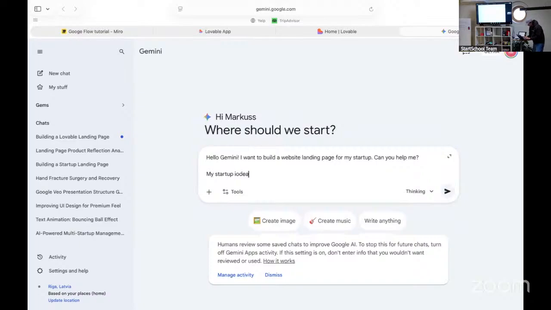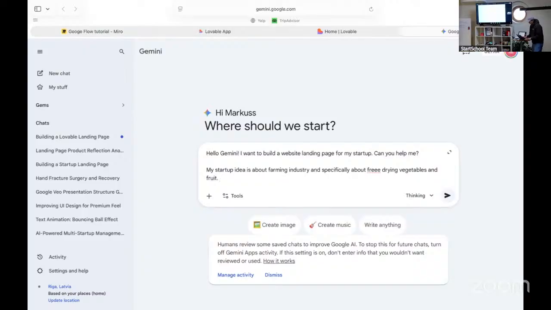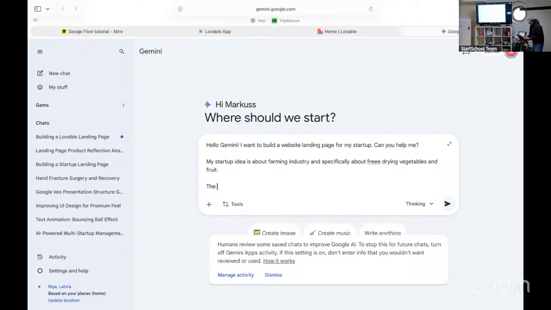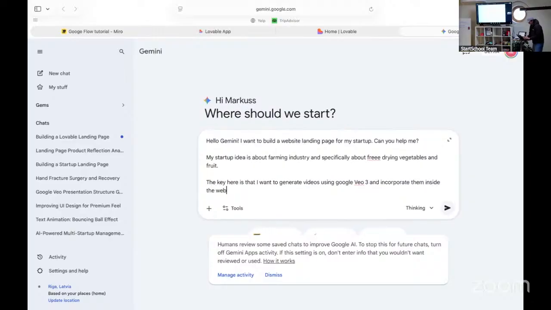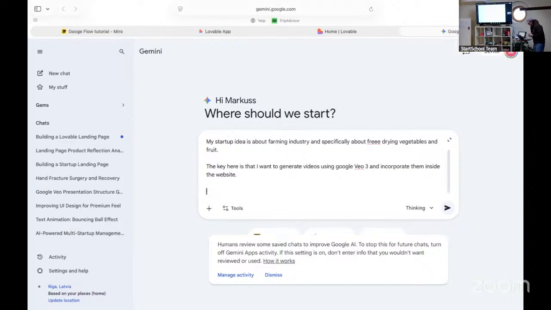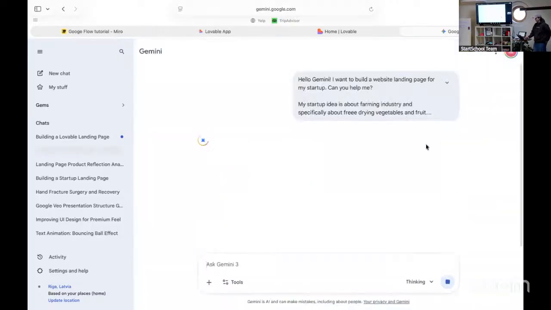My startup idea is about the farming industry and specifically about freeze drying vegetable food. Okay, vegetables and fruit, for example. And the key here is that I want to generate videos using Google VO3 and incorporate them inside the website. And then I'm just gonna press enter and see what it tells me in response.